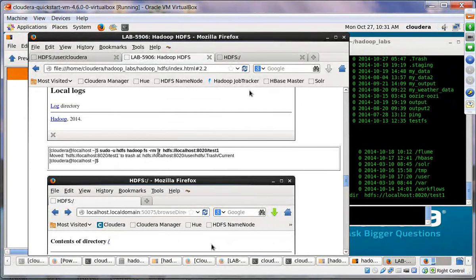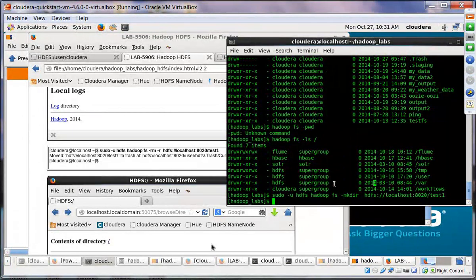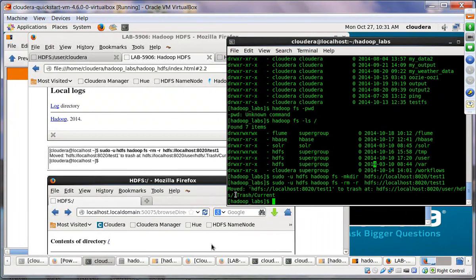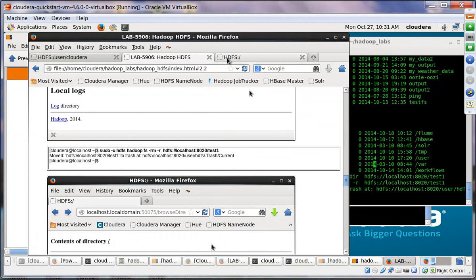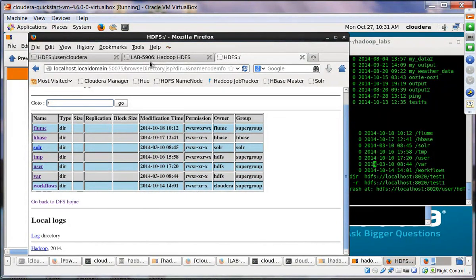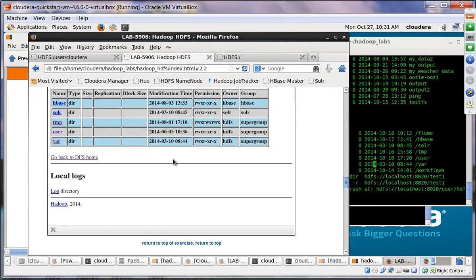And so here we are going to remove it. I'm going to remove test one as well. So I'm going to do this, and instead of make dir, I'm going to say remove dash all. Then test one will be removed from the root. It's basically adding to the trash. If I refresh the page here, that should be gone. All right, so that is okay.